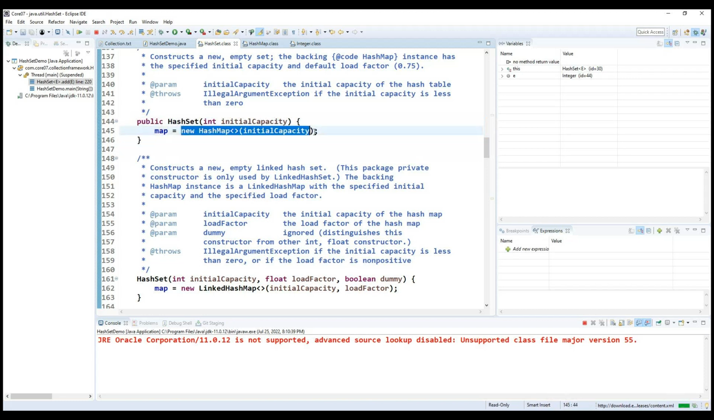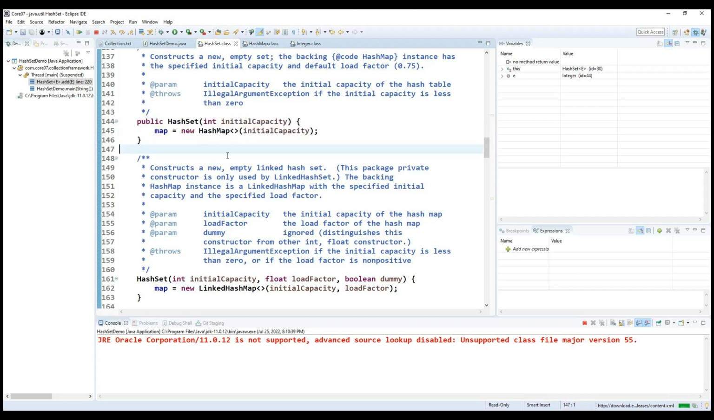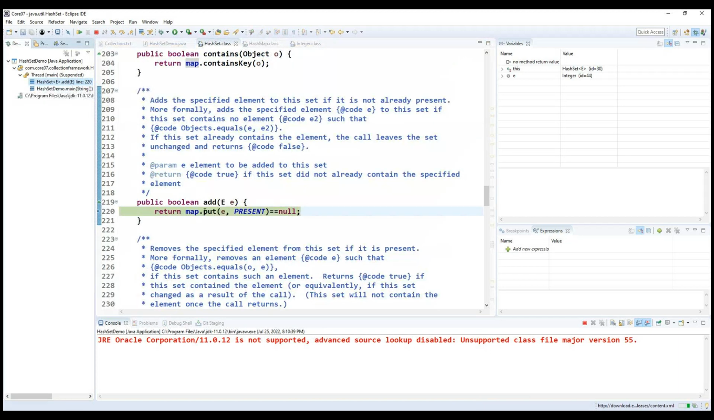Now every time we are creating an object, it depends on which constructor we are going to call. With this reference we are using the map, and using this map I'm going to call one method called the put method. This is important. Let me go back to the same method. This is the put method we are calling, and we are passing the first parameter as e, and the second parameter is important.